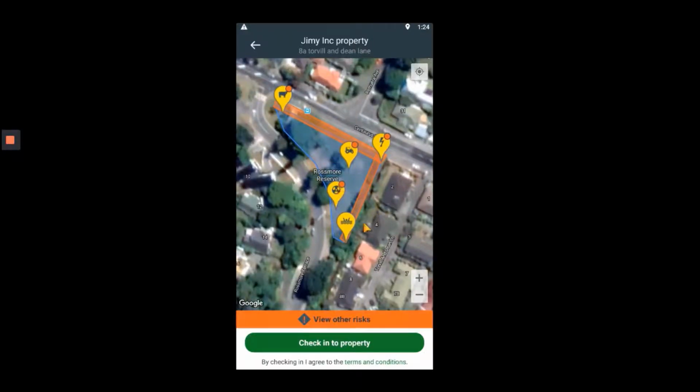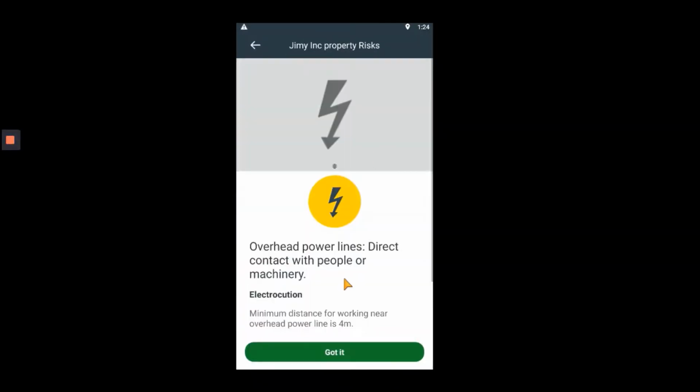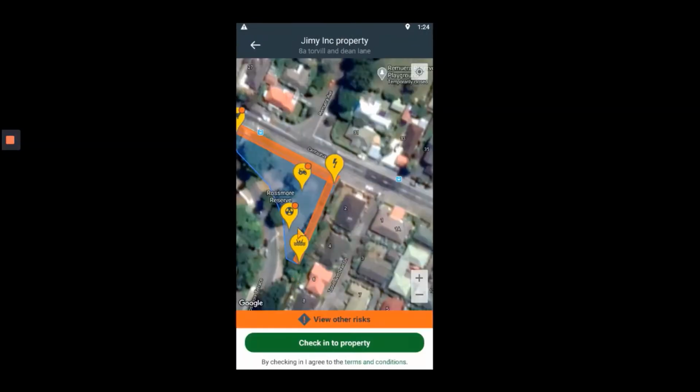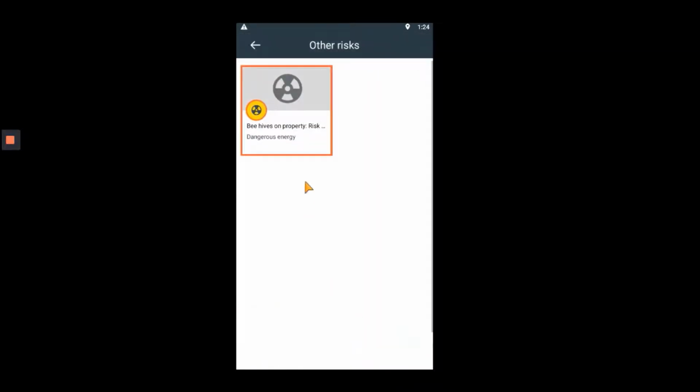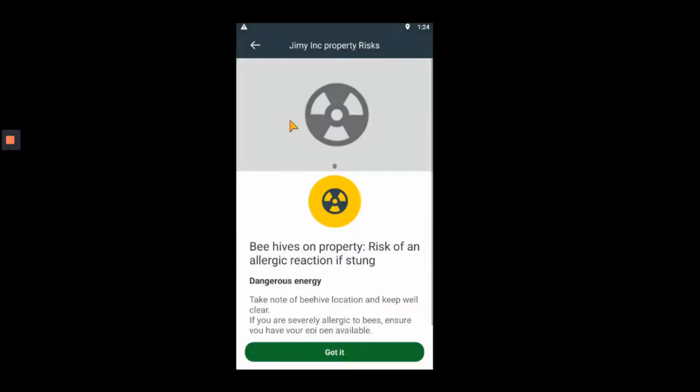So these kinds of risks running along the side here, it means that that risk encompasses that entire red area. So we've got power lines running across the top there, and then that drainage creek one that we saw. A little bit further down, we've got view other risks. So these are risks on the property that haven't been placed on the map, but they are present. So in this case, beehives.